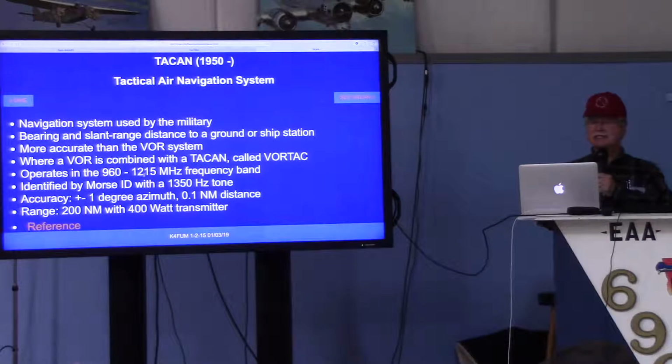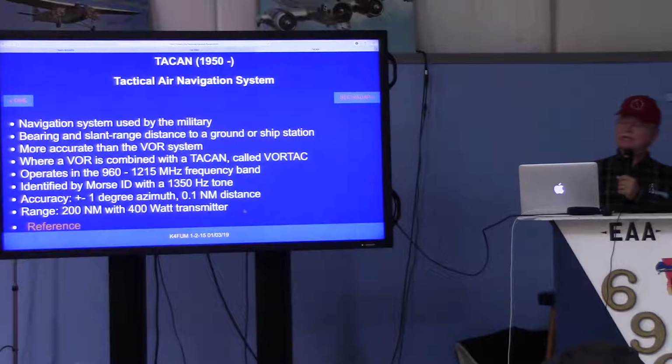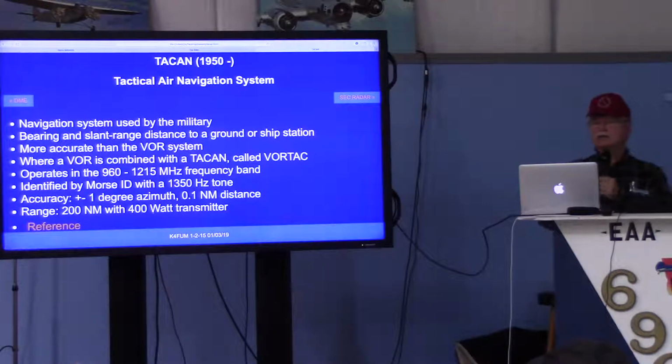Operates in the 960 to 1250 megahertz band. It's identified with a Morse ID again, and a 1350 hertz tone. Accuracy plus or minus 1 degree azimuth and 0.1 nautical mile distance. And all your ship carriers will have this because that's how the fighters learn how to get back to the ship. And transmitter range 200 nautical miles with a 400 watt transmitter.